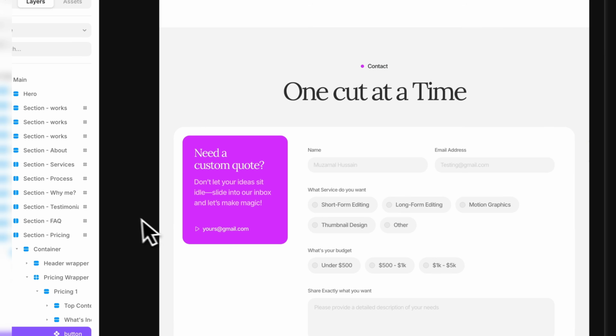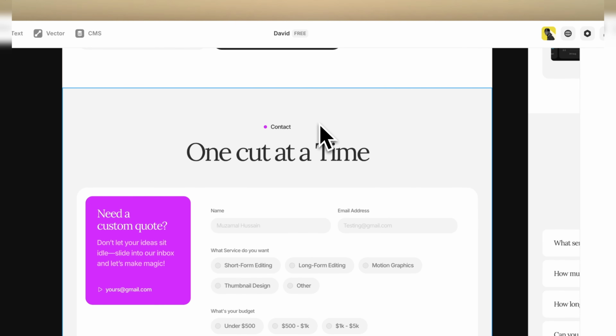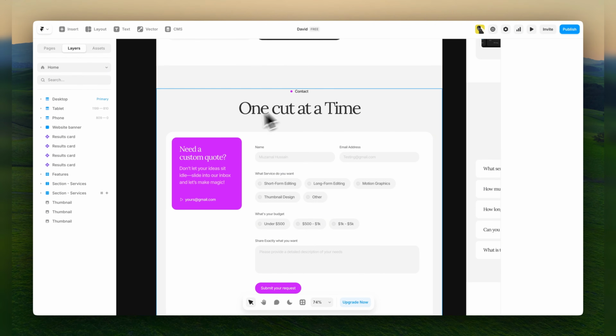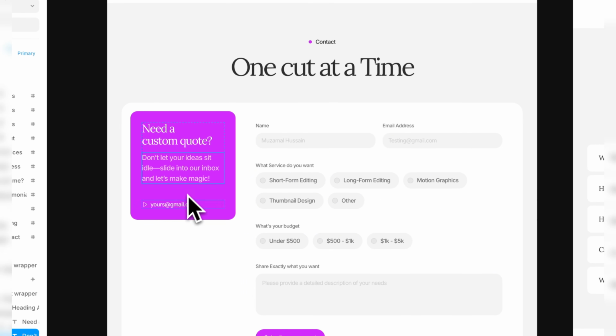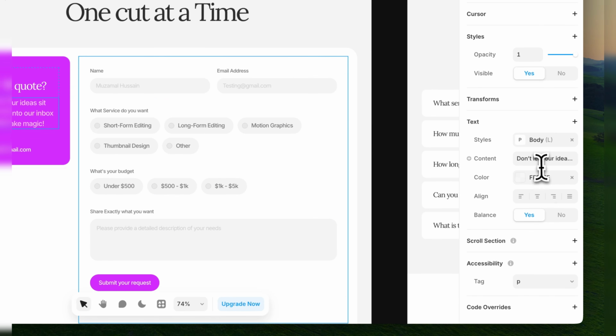like this. Now this is the contact section. So this one is a very simple section to edit. On the left side, you have this, need a custom quote. Maybe you want like 10 videos at once and maybe they need something more custom. So they can just email you over here. So you can edit all of this. You can come in here, change, select, come over here, change.